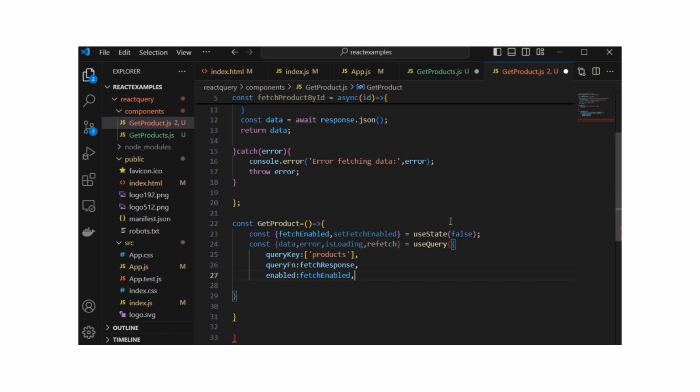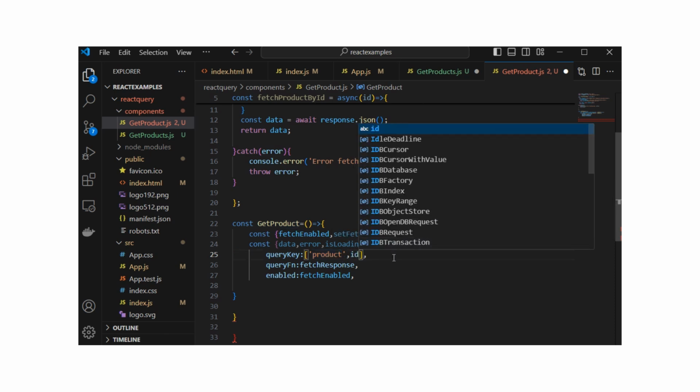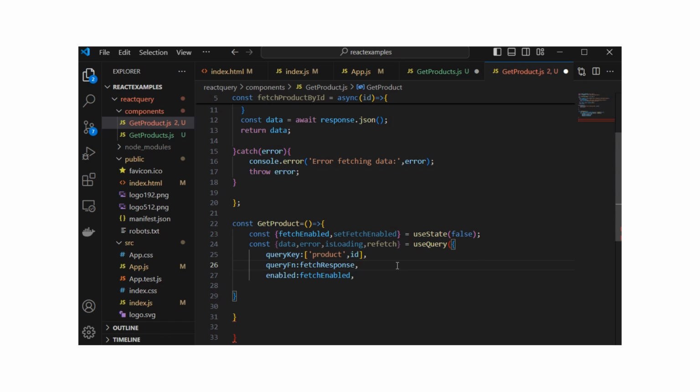Again, what we are doing for the get products, we are trying to do the same thing by using a fetch enabled variable and using the use query function. But in this case, there's a difference. We have to pass the query key as a single product. Since it's an individual product, this query key should have a variable as product. And you need to pass an ID, since each product is identified by a unique ID.